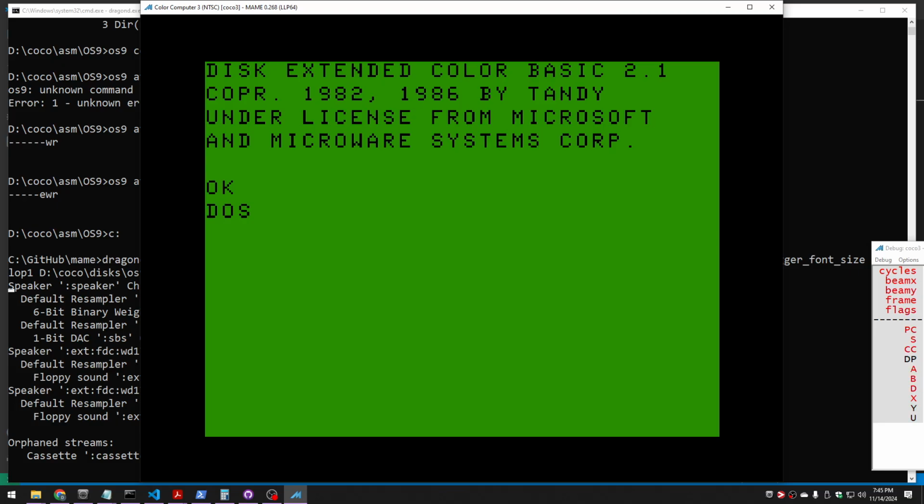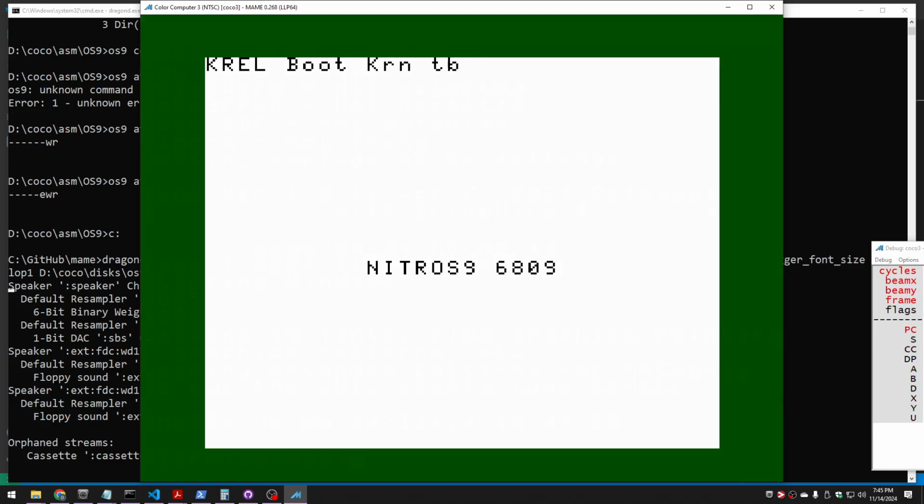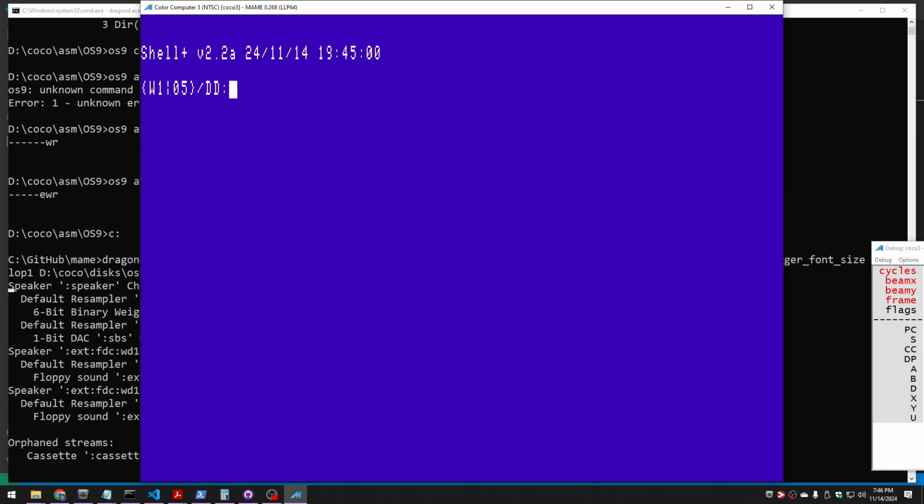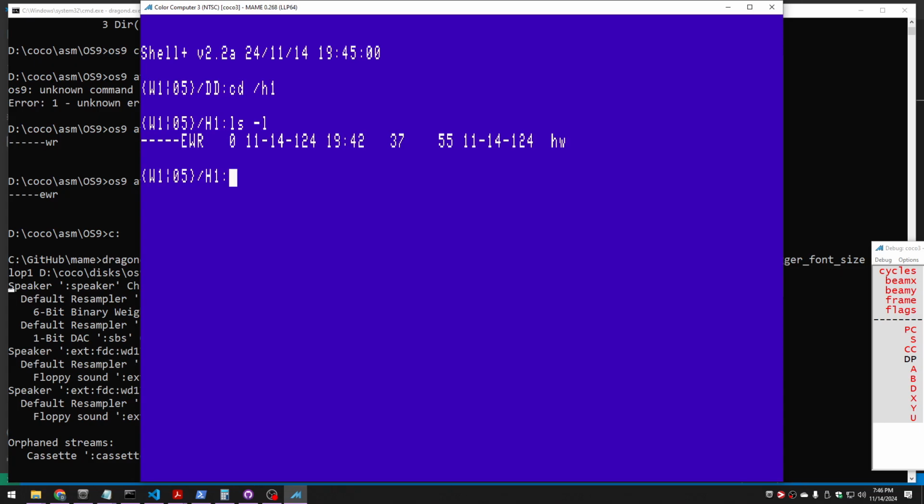And now we're ready to enter NitrOS-9. I'm going to switch over to my Shell Plus window. I'm starting off on the drive that comes with EOU that contains the full EOU distribution, but that doesn't have my stuff. So I'm going to move over to my stuff, which is called the H1 drive. And if I do an ls here, I will see my HW, and it's got all those attributes that I want it to have.